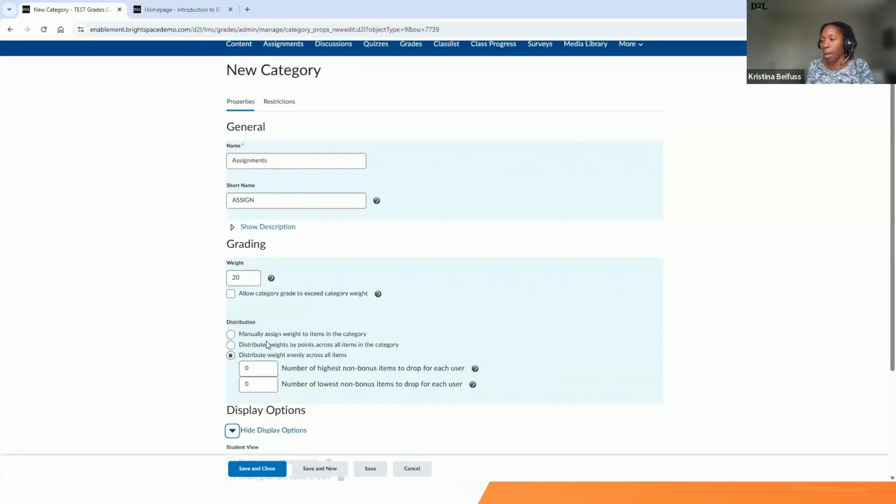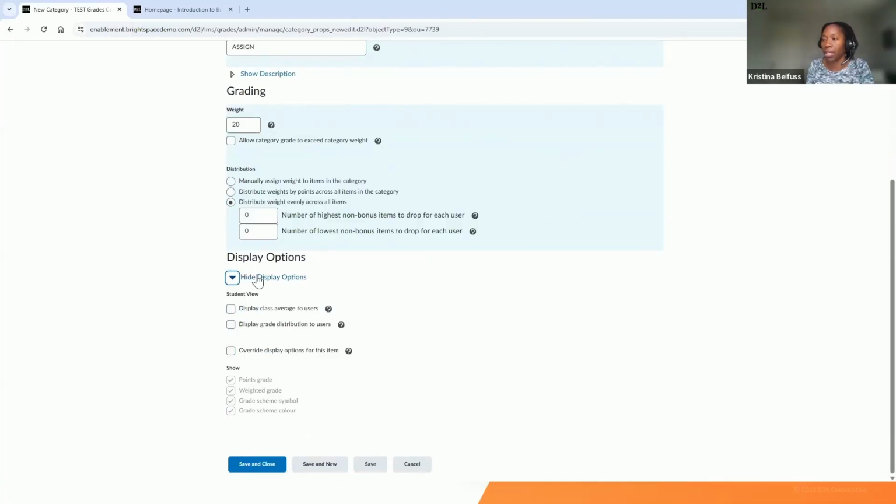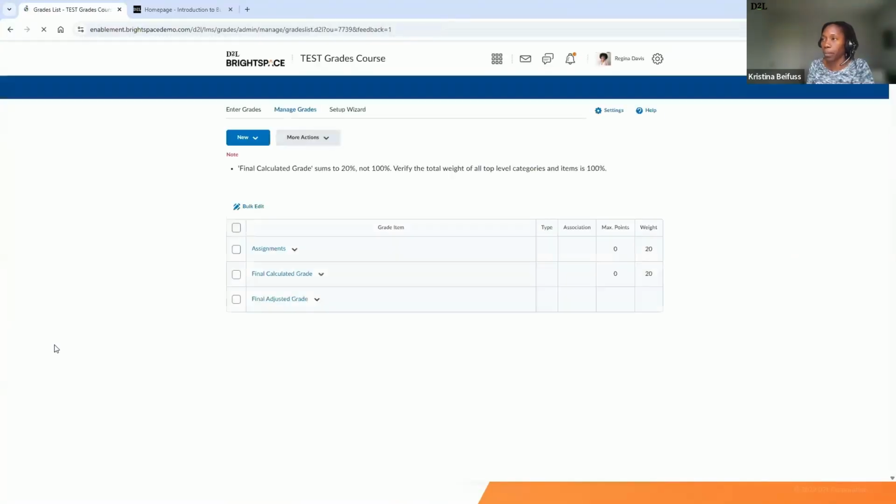And then you can make any changes that you would like to the display options, how you like for students to see that. You can check those off. And then if you're finished, you can do save and close or save and new to create a new item. We're going to save and close. And you can see that that assignments category has been added with a weight of 20.